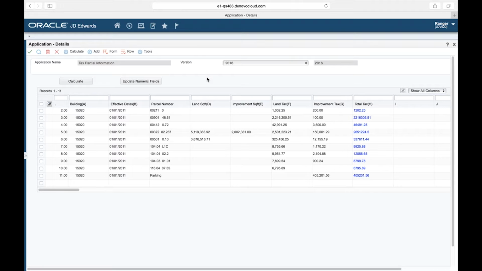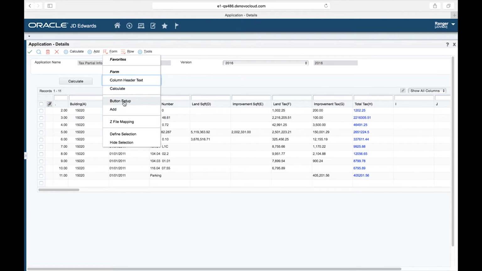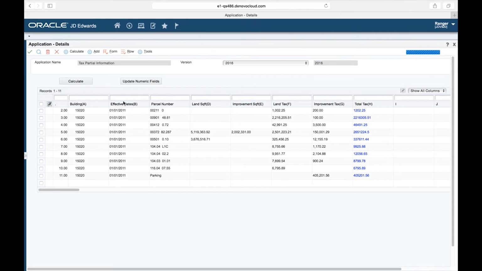Now that I have all those calculations and totals together, I want to add a button to make it more like an application where I can get to other functions in JD Edwards. I might want to go over to my building master and see details on a particular building that I have selected in the row. So I can do that by adding a button to the form itself. I can go into my form exit and I have button set up, which is pretty neat, where I can create a button right on the screen and add it there.